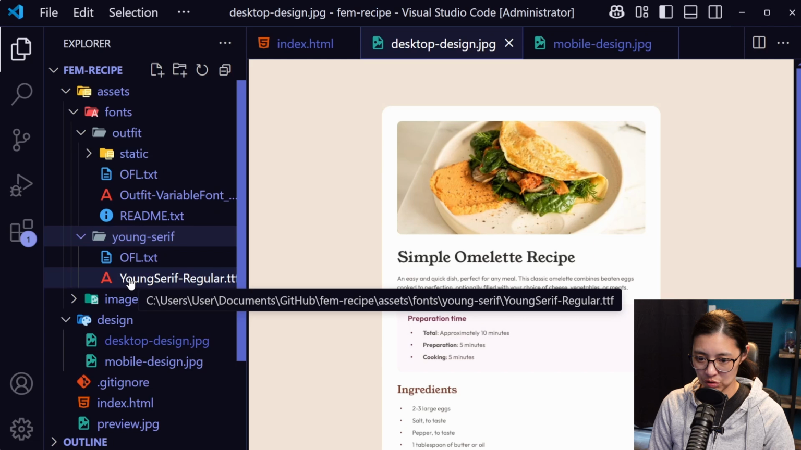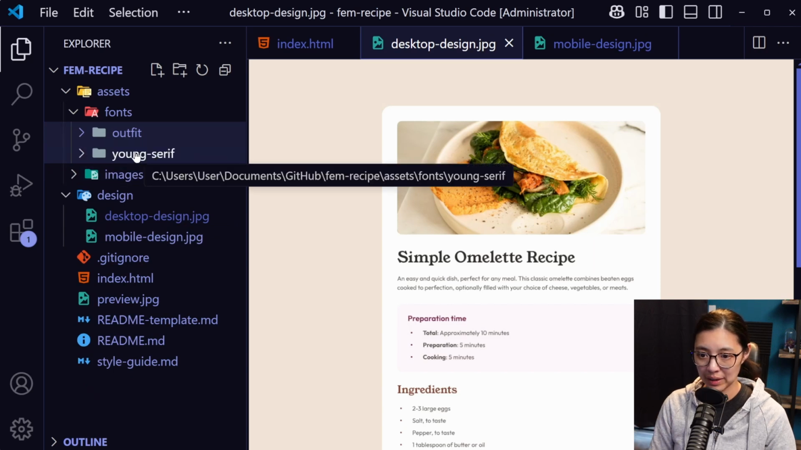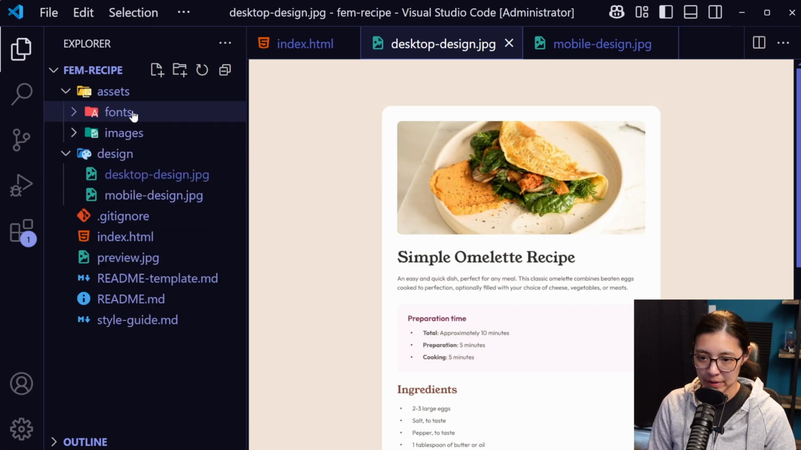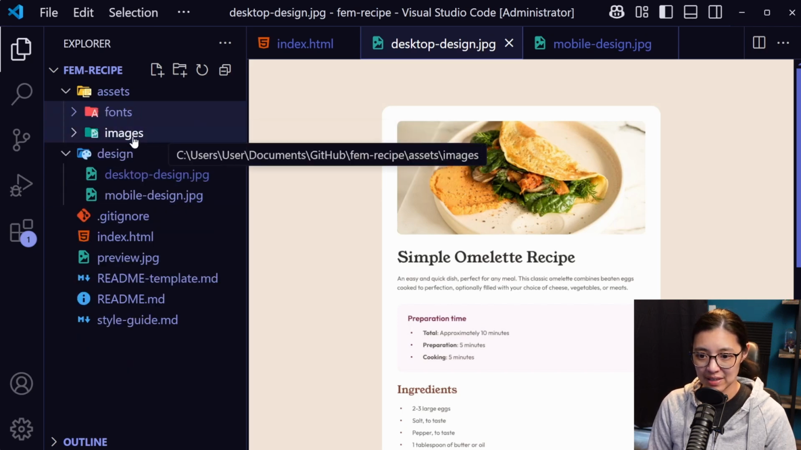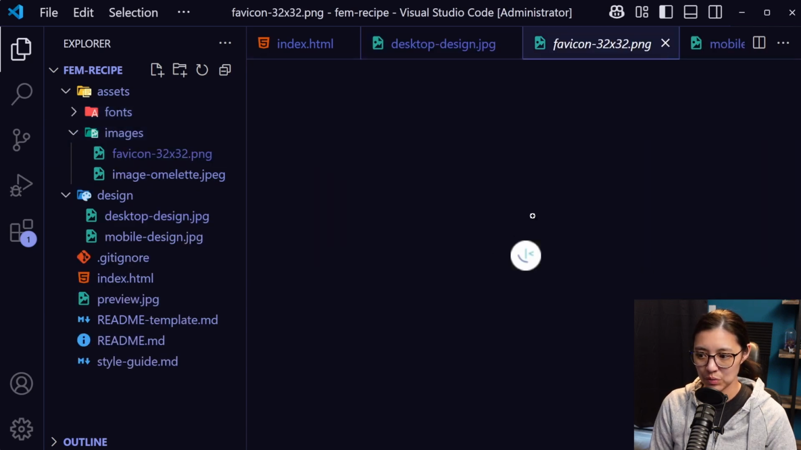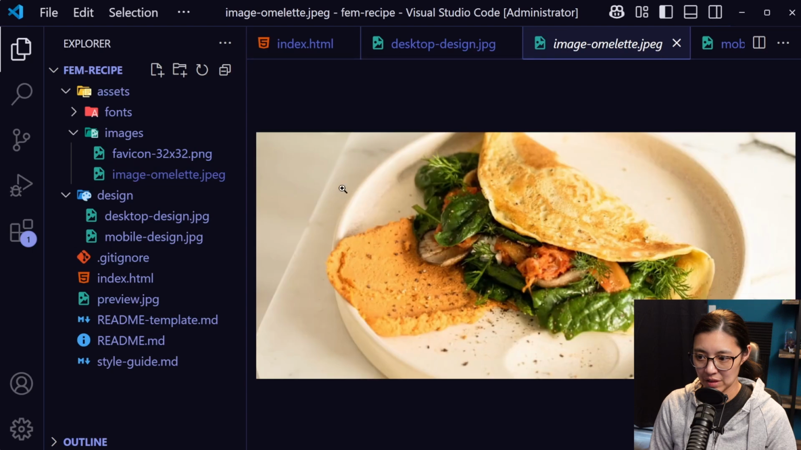Because it's TrueType, what we actually want is WOFF, WOFF2 format for our fonts. Those are the more widely used in modern fonts, but I'll show you how to get these fonts in a little bit. The other subfolder in the assets is the images folder. And here we have a favicon. And the favicon is what's going to show up in your browser tab when you load the website. And then we have the image of the omelet.